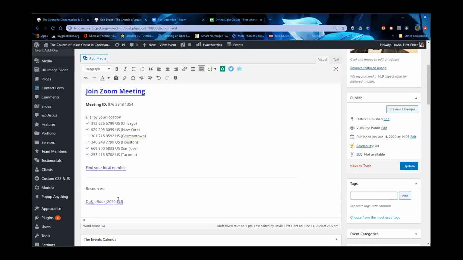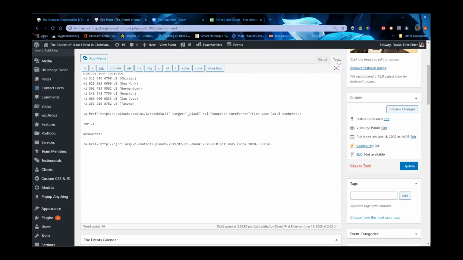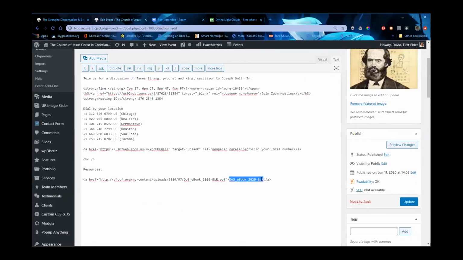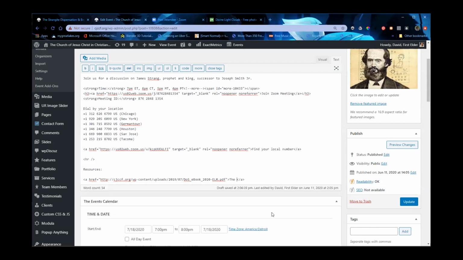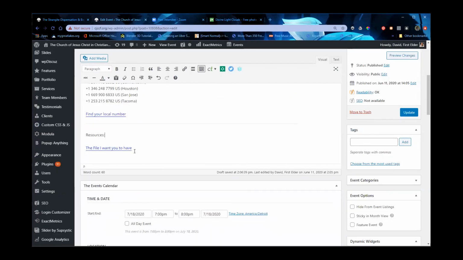Now you'll notice that looks terrible. If you copy it like that and go to text, you'll see all this code, but all you really need is this. So you can change this to something else, everything between these brackets, and just say whatever you want. And now it says that, the file I want you to have. Very, very easy. And then we have our resources.